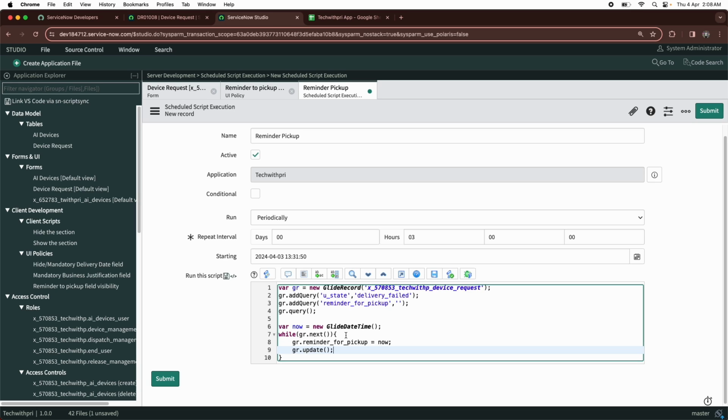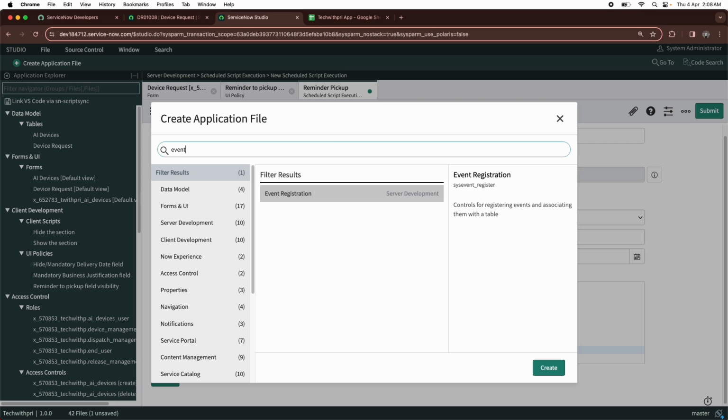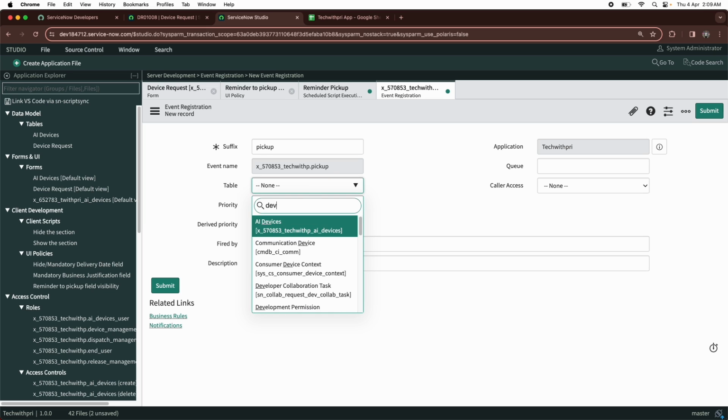All right. Now I have to call an event. To call an event, first we have to register the event in the event registry. For that, I'm going to click on application file and search for event. You can see event registration. I'm going to click on create. I'm going to name it maybe something like pickup. You can see the event name automatically generates. The table would be the device request table.